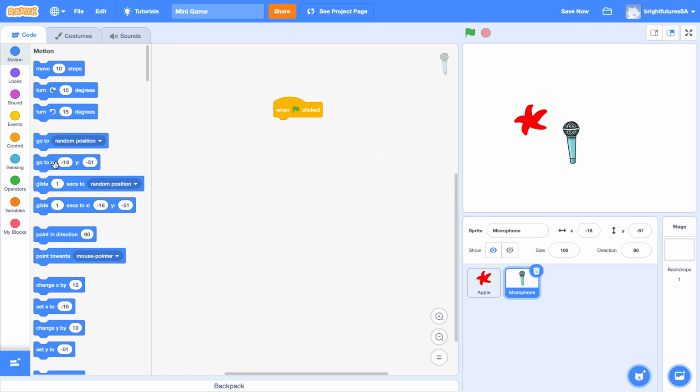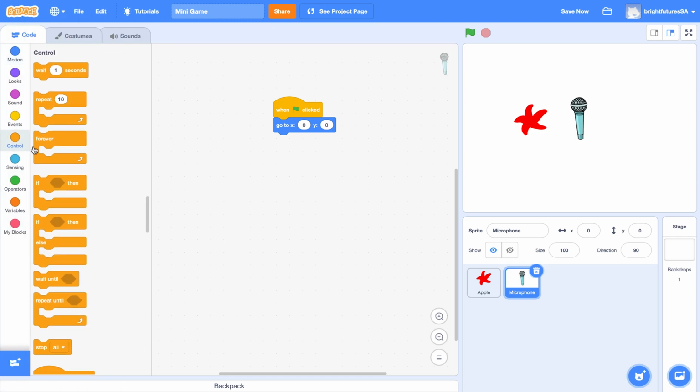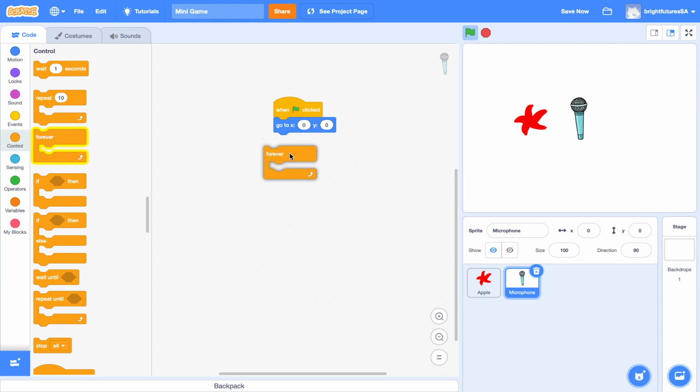So we'll go to the motion and go to x, y, but instead of negative 16 and negative 51, we'll make it 0, 0. So if you press this, it'll start right in the center where it's supposed to be. And to make it fair, we'll have to use a loop in this case, which we haven't used much, but we'll use it this time. So we'll use a loop, and we'll use an if-then statement.